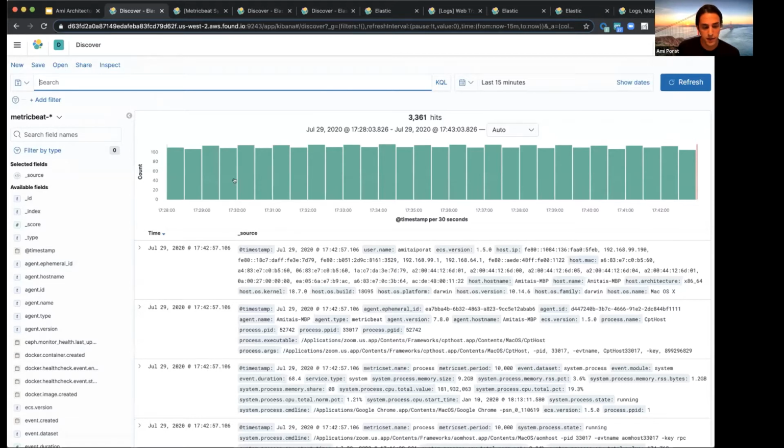The Discover page is a way to get a quick look at the data that's being shipped to Elastic. On the left side, you can see we have this structure called metricbeat-*. What this is referring to is a Metricbeat index. An index is the structure that holds data within Elasticsearch. So for this Discover page, what we're looking at is Metricbeat data.